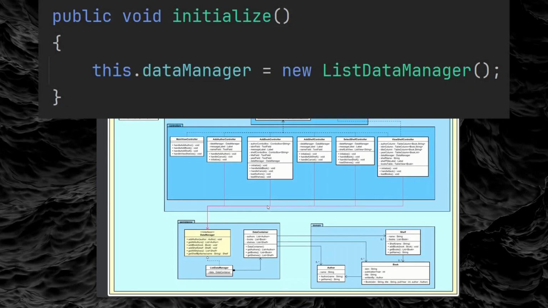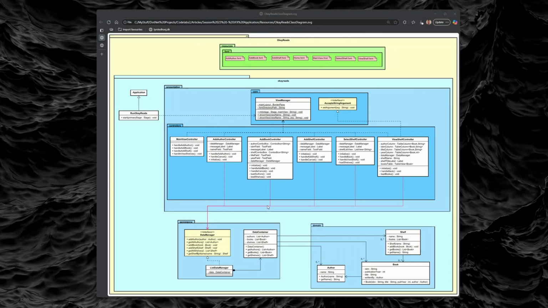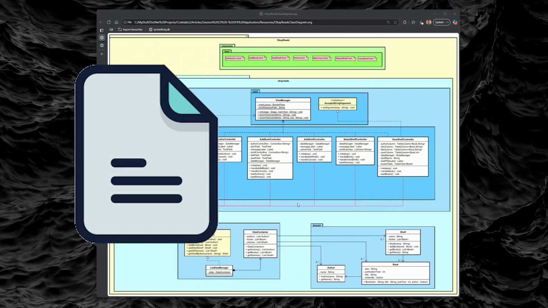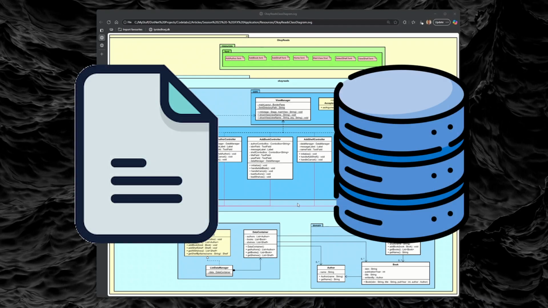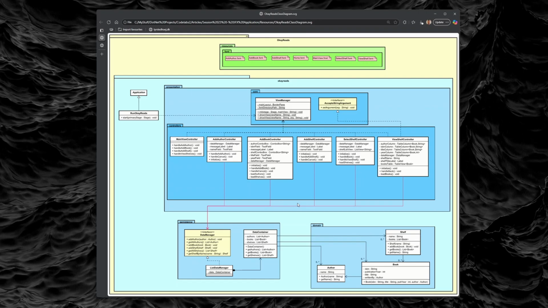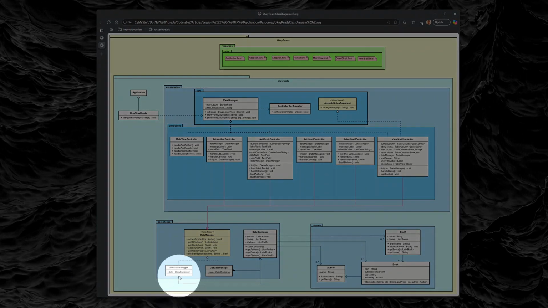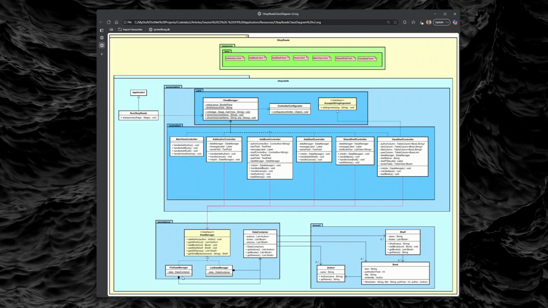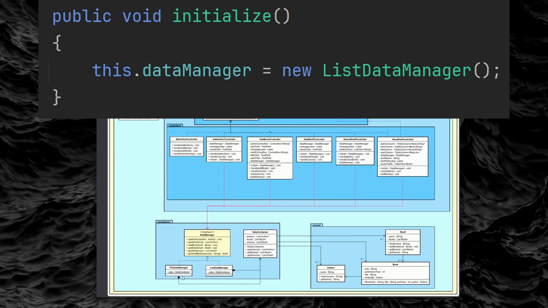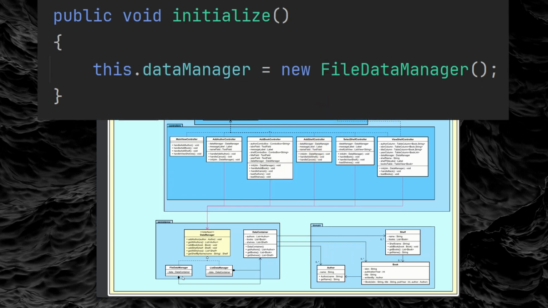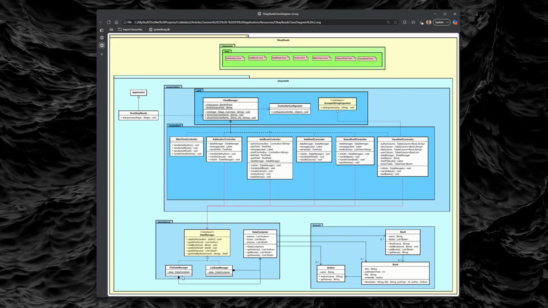Each controller just instantiates that interface to be a list data manager in their initialize method. But what if I wanted to update my application so that data was stored in a file or maybe later a database? Let me update the diagram and notice the file data manager class down here. I would have to go into each controller and update the instantiation of the data manager, change it from list data manager to file data manager. This is inconvenient along with some other problems.